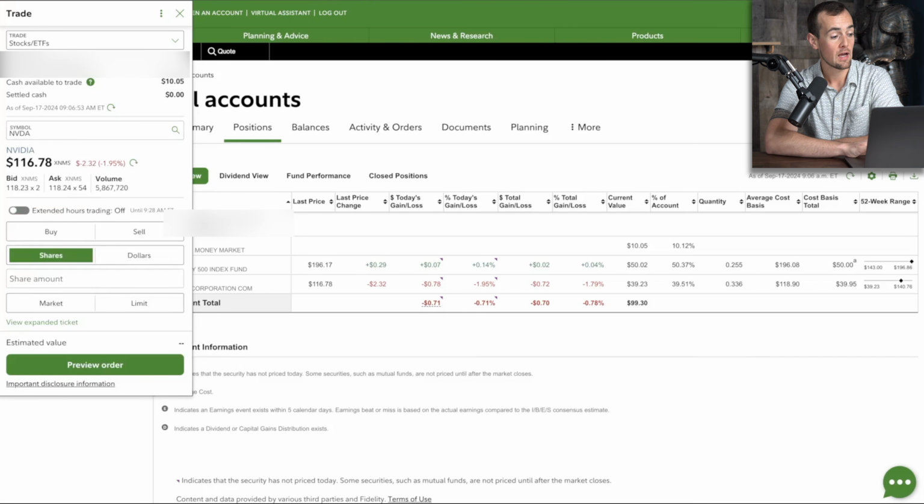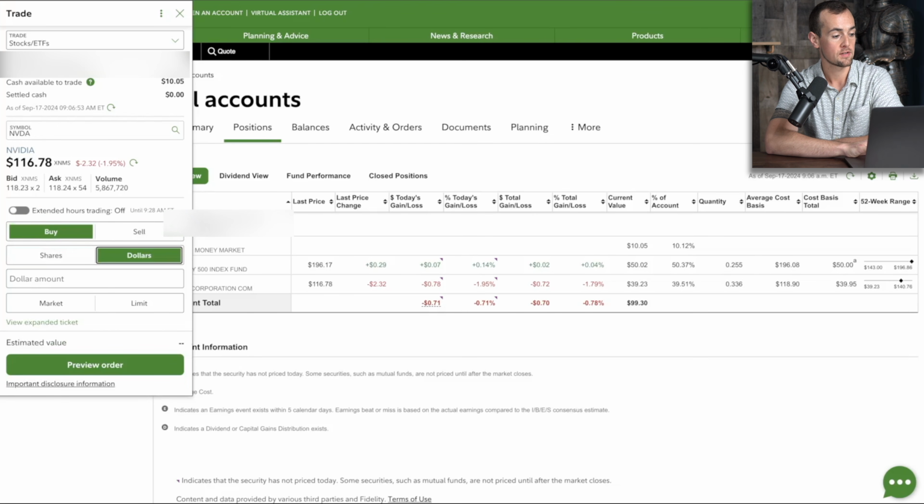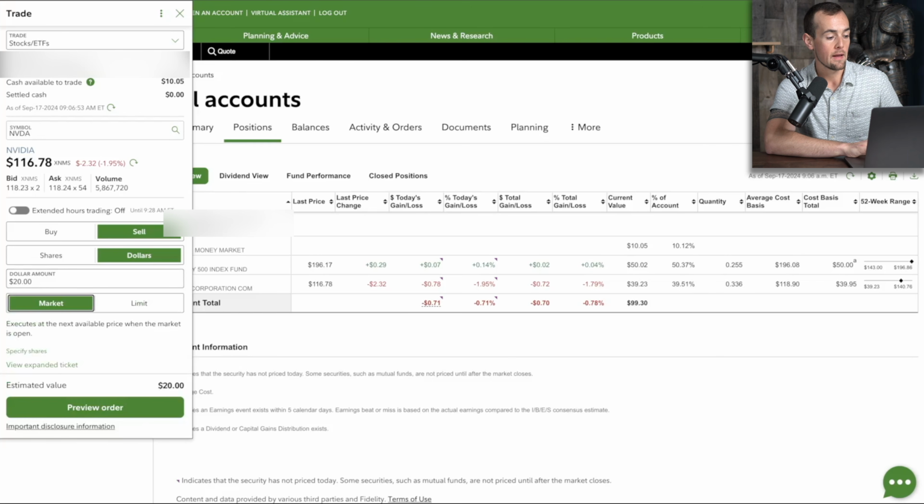And you have the option here to sell in either shares or dollar amounts, as well as buy in shares or dollars. So we're going to sell in dollars, and we're going to sell off $20 worth of this particular position, and we want to do a market order so that way it executes immediately, and this will get us an estimated $20 after we sell.